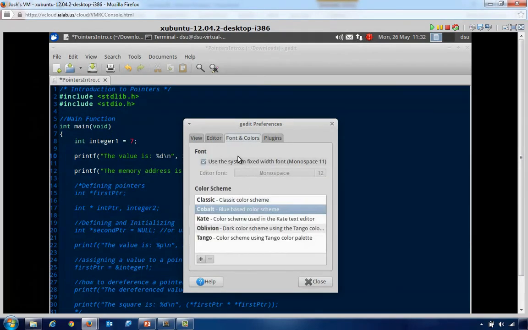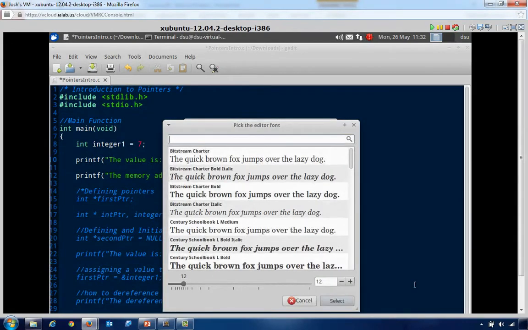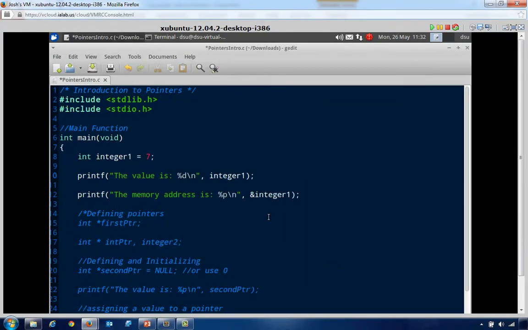Maybe make the font a little bigger. Let's do a 14 point. All right, that's a little better.